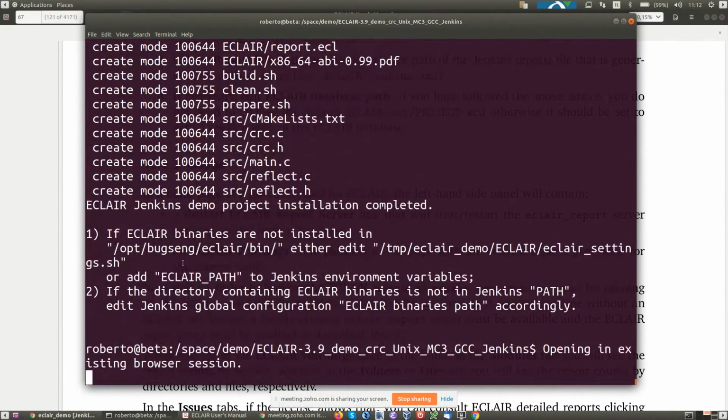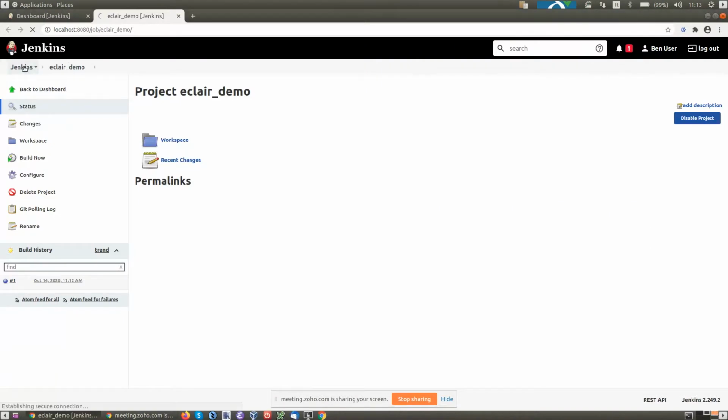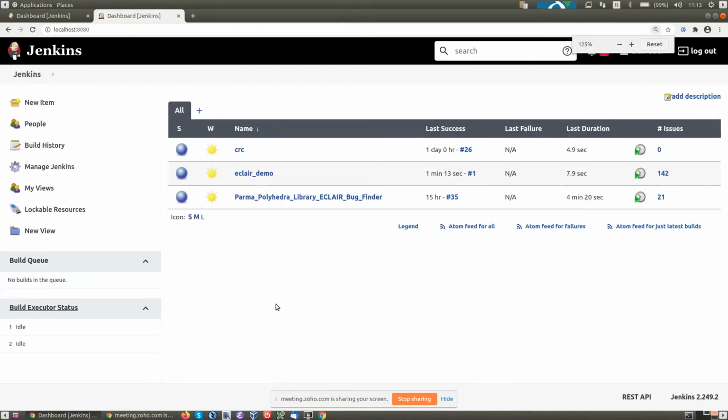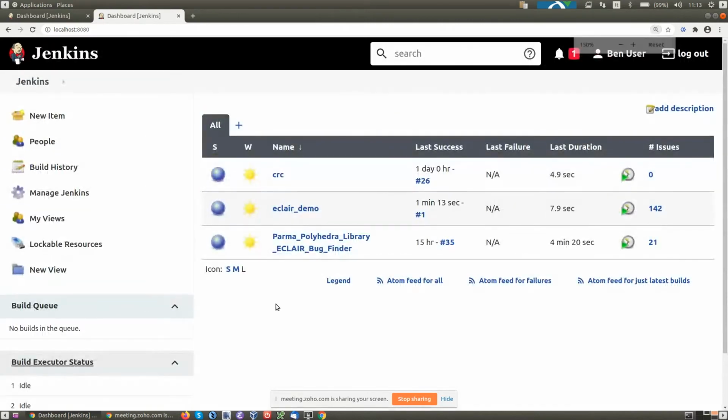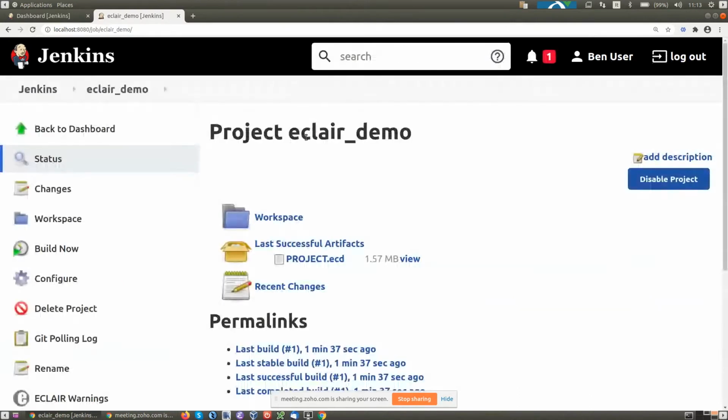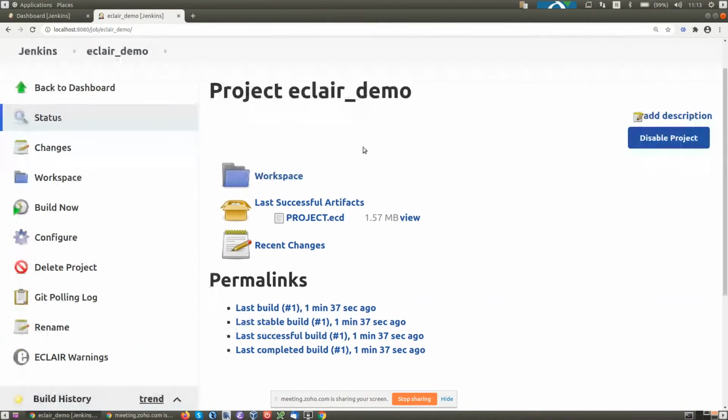And finally, I am reminded of a couple of things, which in my case has already been done. So I have instructed the system where ECLAIR is installed. So now, if I go here in Jenkins, I see that this time I have 3 projects under Jenkins. I'm increasing the size of the font. I think that now you can see better. Okay, so this CRC is what I prepared yesterday, and this ECLAIR Demo project is the one that I have already installed. Okay, so it's called Project Demo.